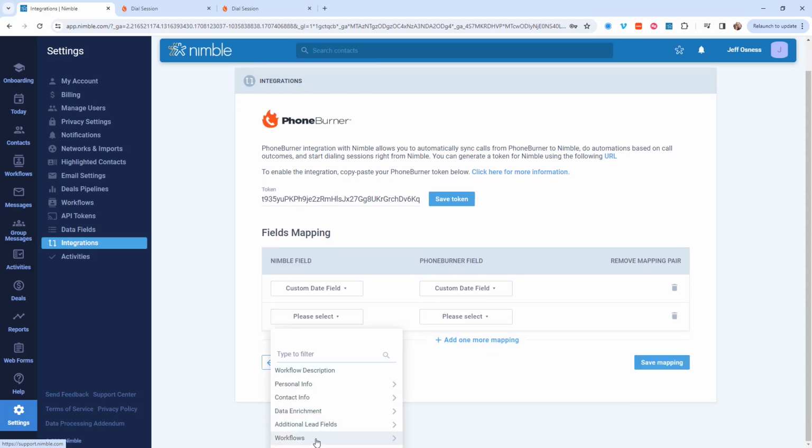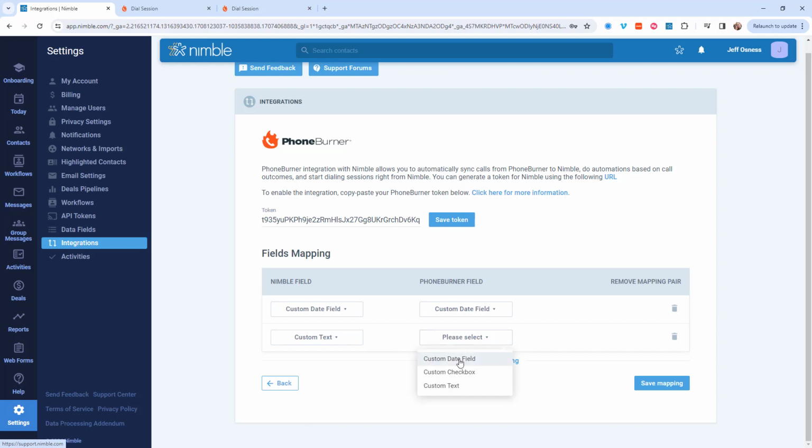And again, this is in my Workflows section, Basic Sales Pipeline, and I'm going to choose the custom text box. And I'm going to map that to the custom text box in PhoneBurner. Now, I want to point out that you cannot map every field type from Nimble to PhoneBurner. Just not possible at this point, but I do know that date fields and text fields work without a problem, so that's what we're going to focus on today. So I'm going to go ahead and save mapping. And now those fields are mapped.